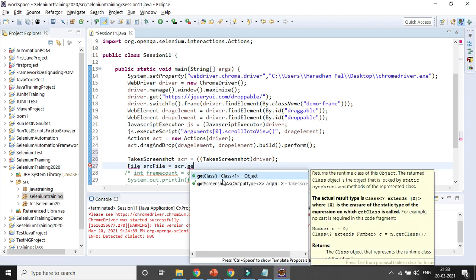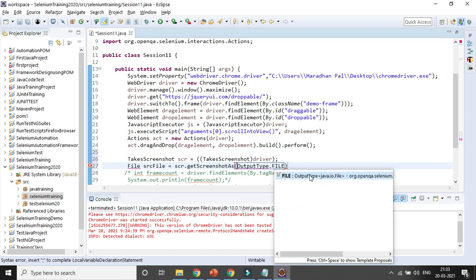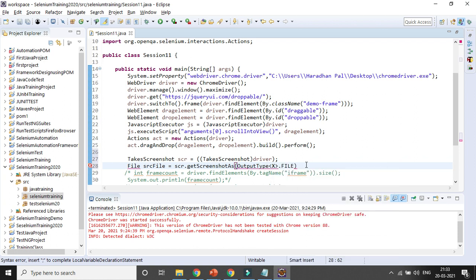And here the type I need is OutputType.FILE, because I want to store it in a file. So that is the important thing you need to remember. Definitely you have to memorize it, otherwise it will be tough. A few other things also definitely need to be done.